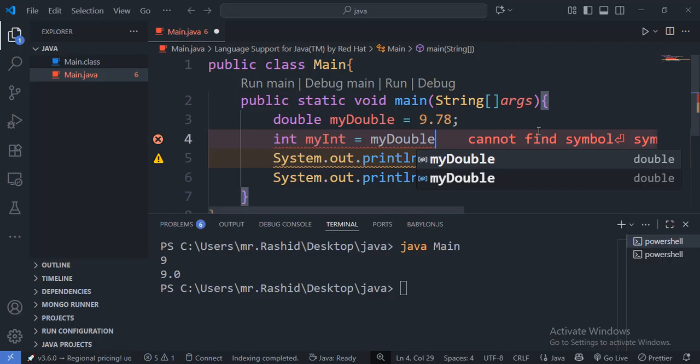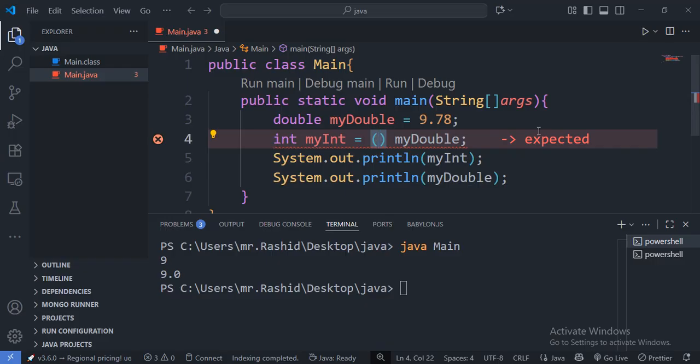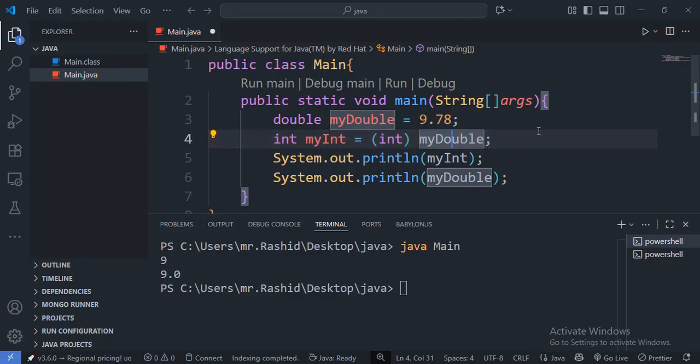But in order to do that, we need to use a pair of parentheses. Inside this pair of parentheses, before the variable name that we want to convert, I need to specify which data type I am converting it into. So here I'm converting it into the integer type, or whole number.